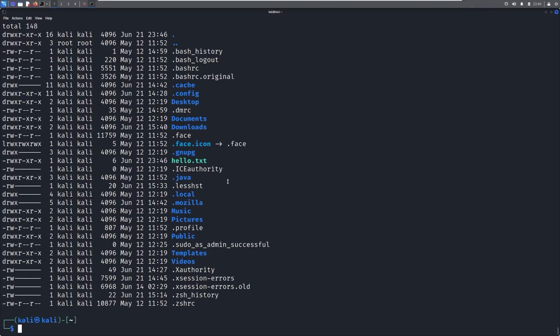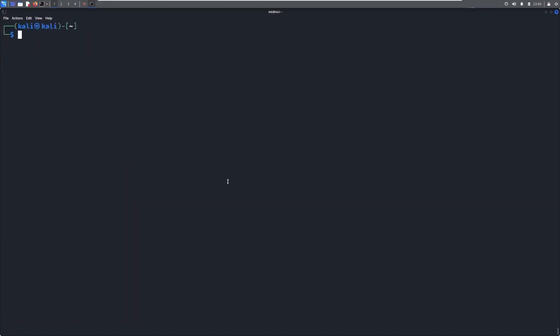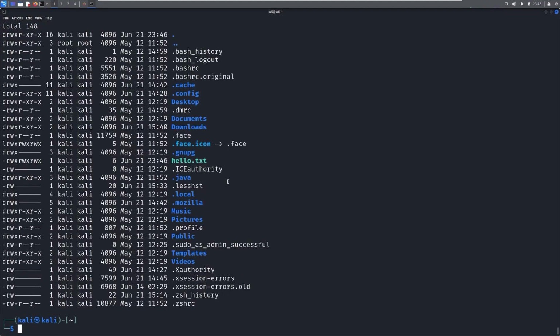However, there is another way of doing this as well. We can say chmod 777 hello.txt, hit enter, do an ls -la, and you'll see now that everything has read, write, execute here. Well, what changed? What is this 777 and why is it so important? Okay, for that, we're going to jump over to PowerPoint for just a second.